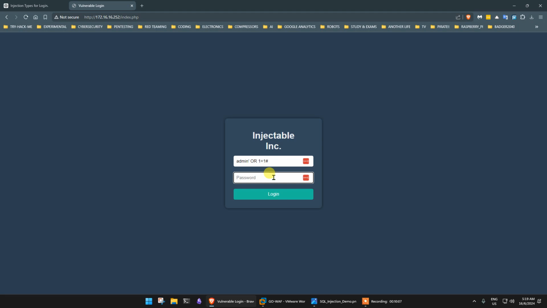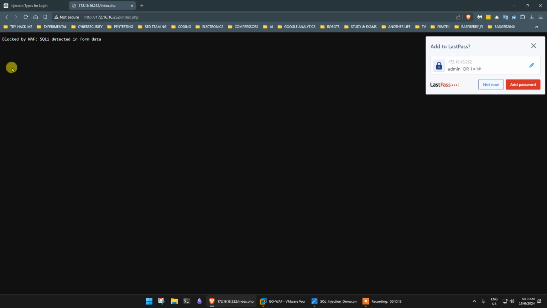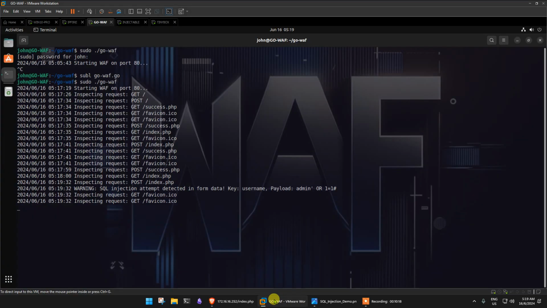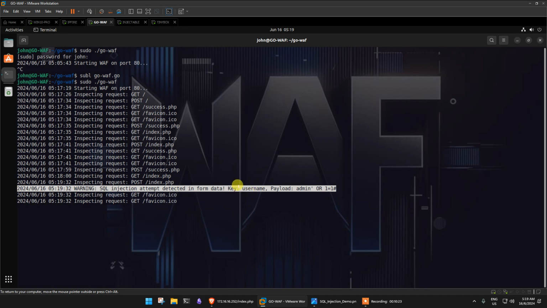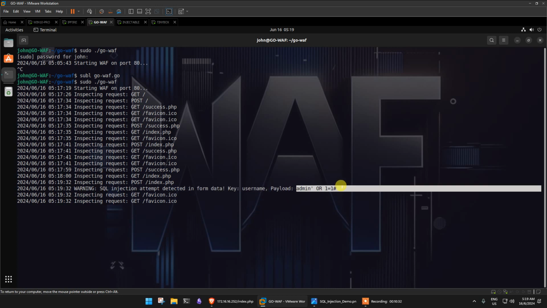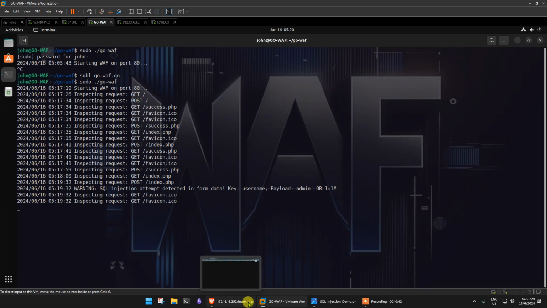So with the WAF running, I'm just going to try a SQL injection again and see if it works. And immediately I get a "Blocked by WAF, SQL injection detected in form data." If I go to the WAF, I can see that I have a line with a warning, and it shows me the field that this was injected on, which is the username field, as well as the payload. This is the payload that was injected, and the WAF detects this as a malicious SQL injection, and it stops the request from going through. So this is pretty much how a WAF actually works.